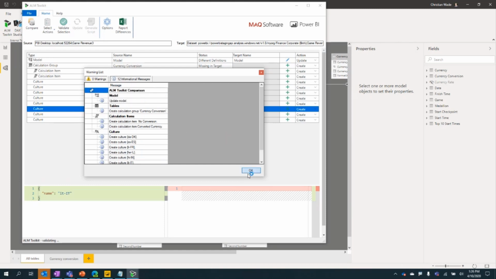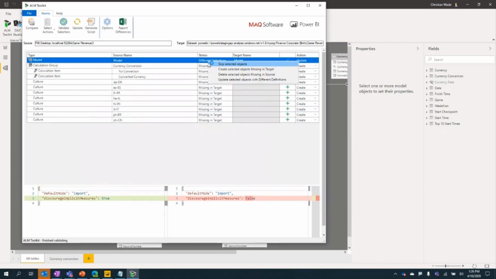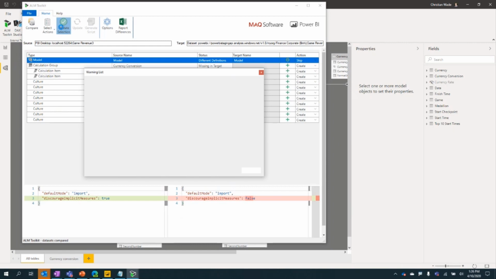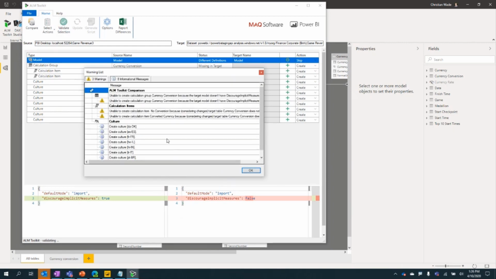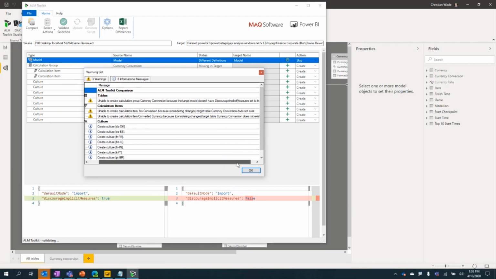But to give you an example, if I wanted to, for example, skip this discourage implicit measures, which is a requirement for the calculation groups, and I run validate selection again, it will say, sorry, you can't deploy this calculation group because you don't have discourage implicit measures set to true, right? And because I don't have the calculation group, the downstream effect is I can't create the calculation items either, because there's no calculation group to put them in, right?